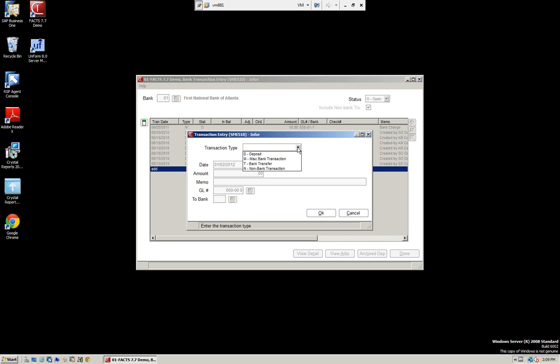The miscellaneous bank transactions allow you to enter transactions that affect the bank balance and the bank GL, and then indicate via the GL number what other account to post it to. Miscellaneous bank transactions are not created from other functions in FACTS. For example, a miscellaneous bank transaction would be a bank service charge.